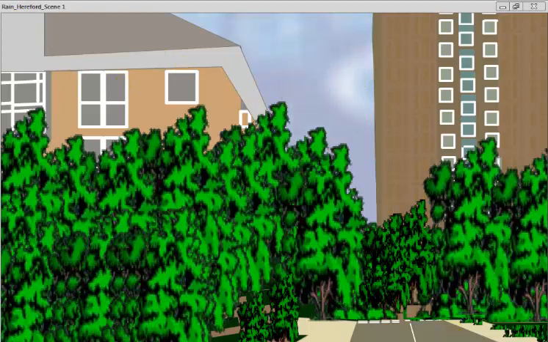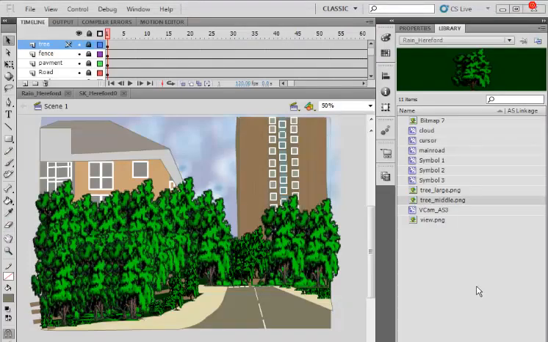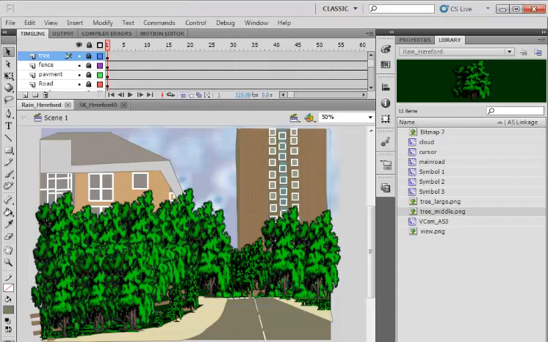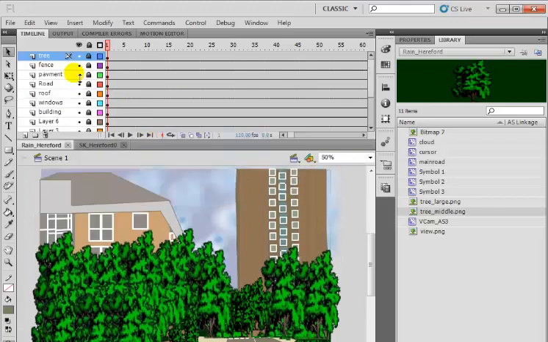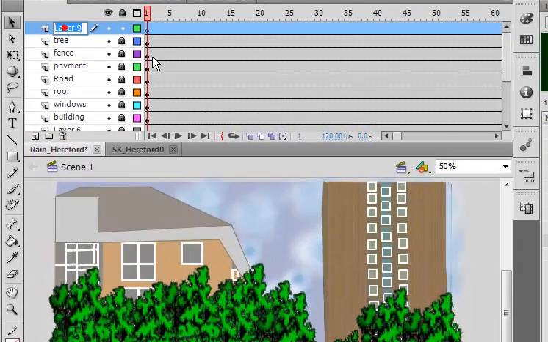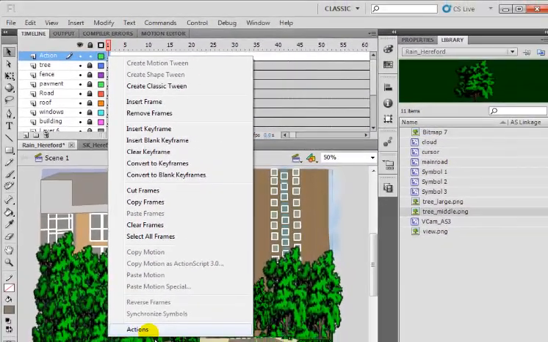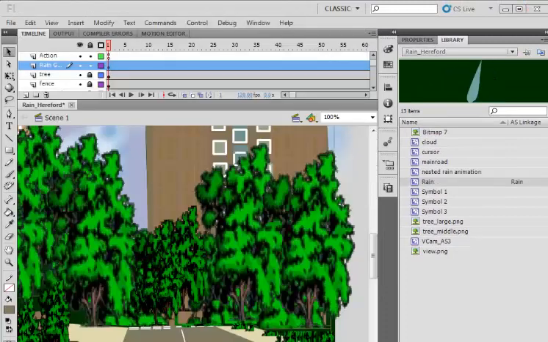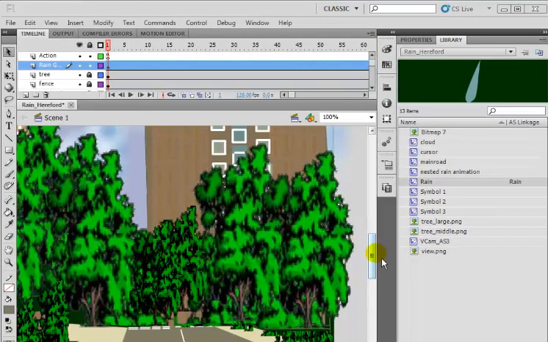So let me go back into the development environment and get the rain pouring down. Close that. Yeah. So we're going to need some serious action scripting right here now. So let me add one frame there and just call that action. Right click. So this is how it looks right now.